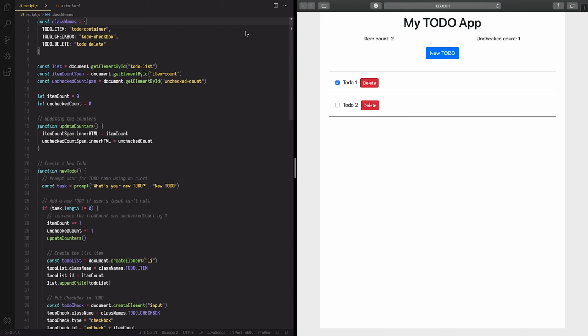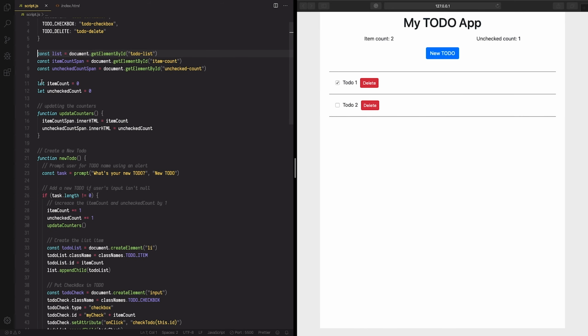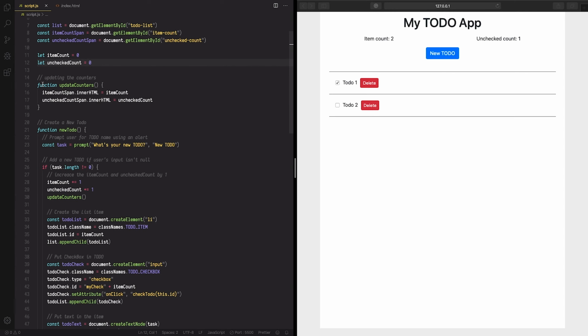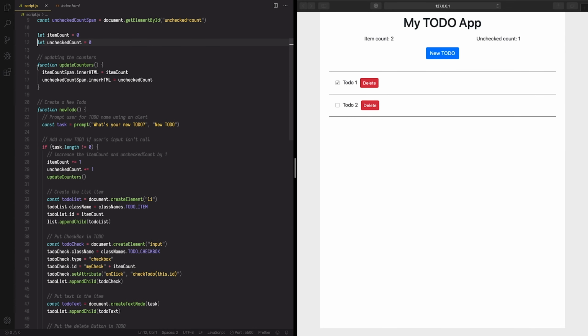And now I'm going to walk you through my JavaScript code. Here we have the class name objects to store class names which we will use for styling. And here are a few variables that get the main DOM elements for the to-do app page to reference later. And here are some variables to keep track of counters. This one is for total items count and this for the unchecked count. And here is the function that updates the counters on the page.